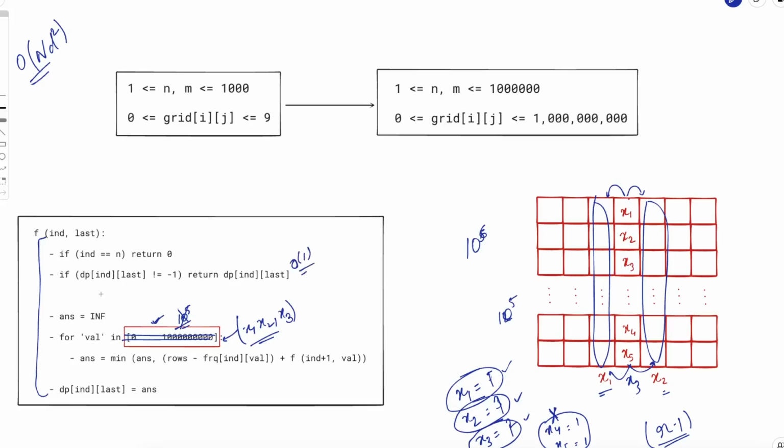Now, what is the complexity? The complexity would still be index into last, like the number of different states. So index is n and last is d, because even though let's say you are putting x1 here, x1 can be up to 10 power 9, right? That is not something which will change. So overall complexity is not nd square, rather it is nd with this optimization. But still nd is very huge. We can't afford that because n is 10 power 5 and d itself is 10 power 9. So we can't afford that. So we need to optimize that as well.